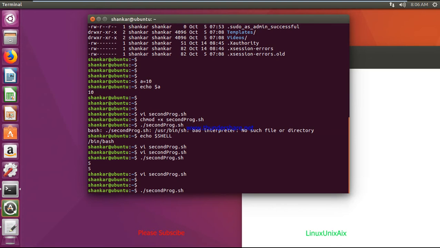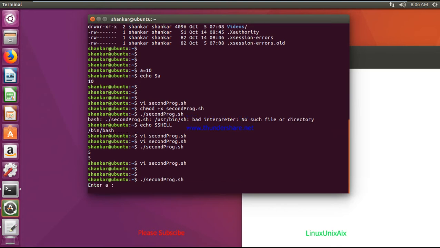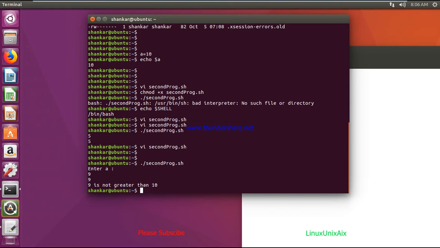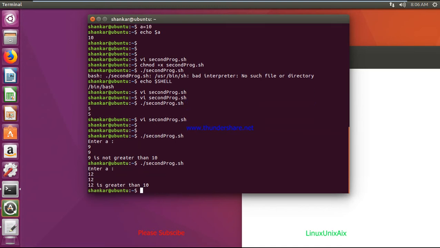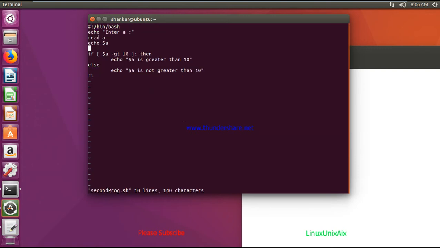Now it's asking me to enter the value of A. Let's say I enter 9. It prints 9, and then says 9 is not greater than 10. We'll take a second run. If I put 12, 12 is greater than 10, so it's working as expected. So this is a very basic if block, the if and then the else block.